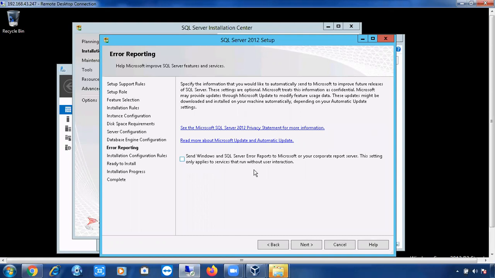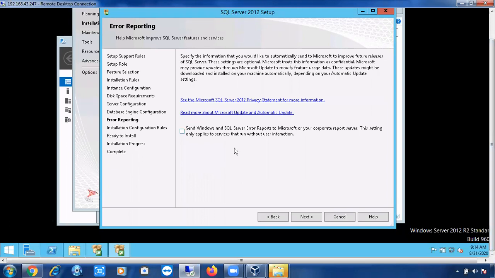Right, this is the error reporting screen. This is the last screen. No need to enable any errors here. It will ask you to send the errors to Microsoft. Actually, your Windows server doesn't have an internet connection in the organization, so even if you select it, it can't send any messages.